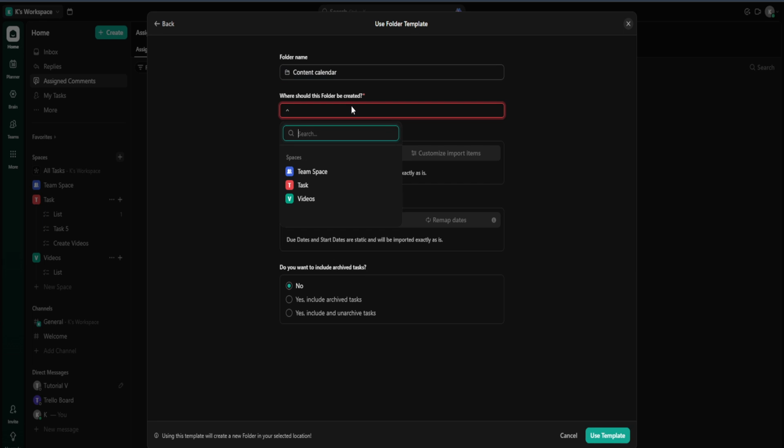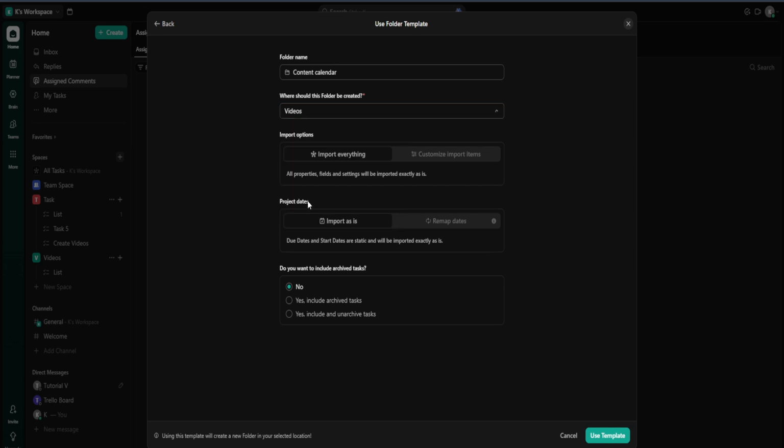You're now ready to type in the name for your content calendar. This name should be descriptive enough to instantly inform any teammates what the calendar pertains to, such as QQ Content Plan or 2023 blog schedule.